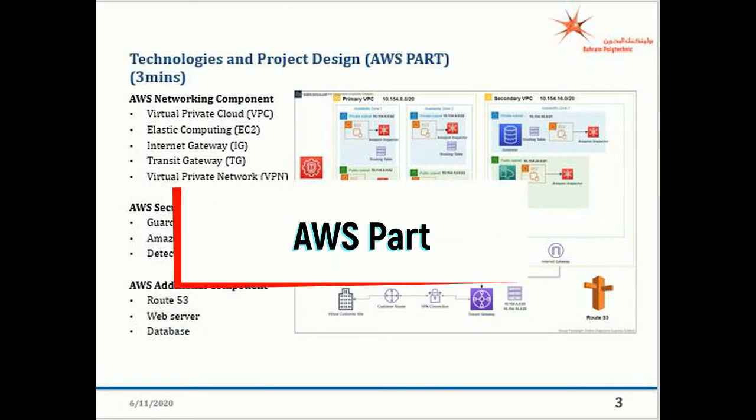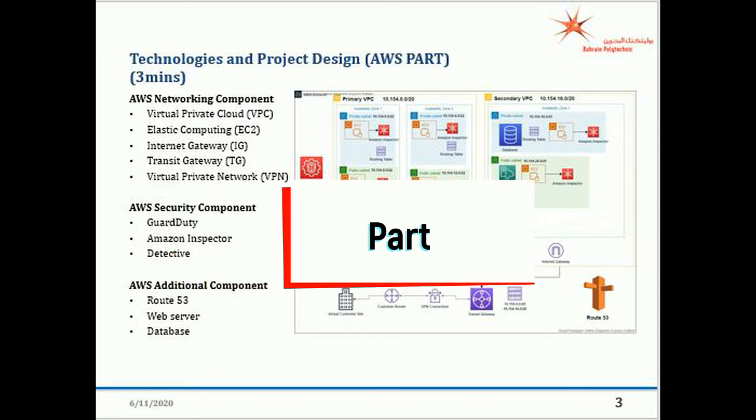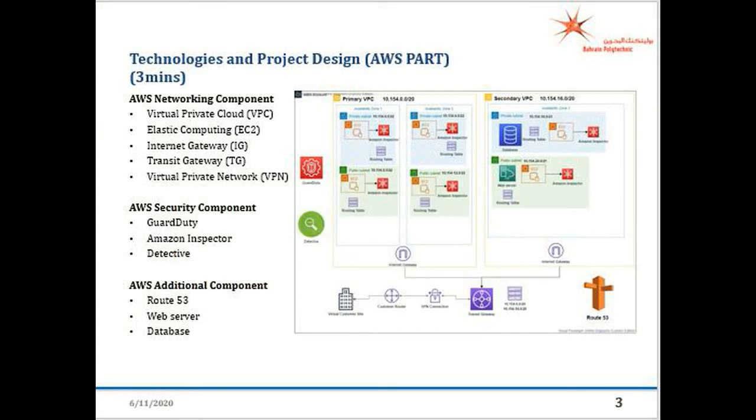This slide represents the AWS part. As you can see, on the left, I have categorized the technologies, or let's say the components, that I have used in this part. And on the right side, we have the whole AWS design. As you can see, we have networking components, security components, and some additional components. The design of the AWS part consists of two VPCs, a primary VPC and a secondary VPC. Both VPCs will have public and private subnets.